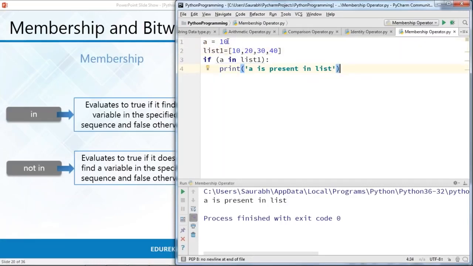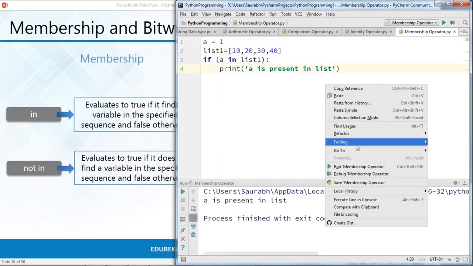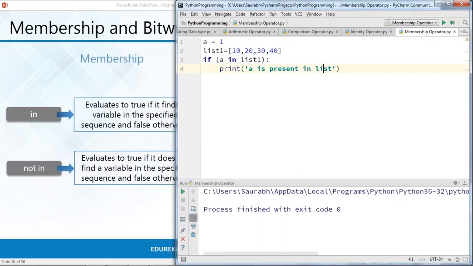What if I change the value of this variable and I keep it as 1? Let us see what happens. What will it print now? It won't print anything, because the condition itself is not true, because none of the elements of the list are actually equal to the value of that particular variable.